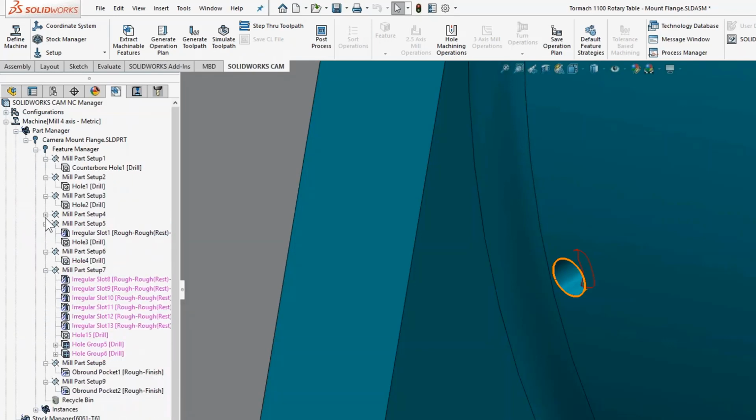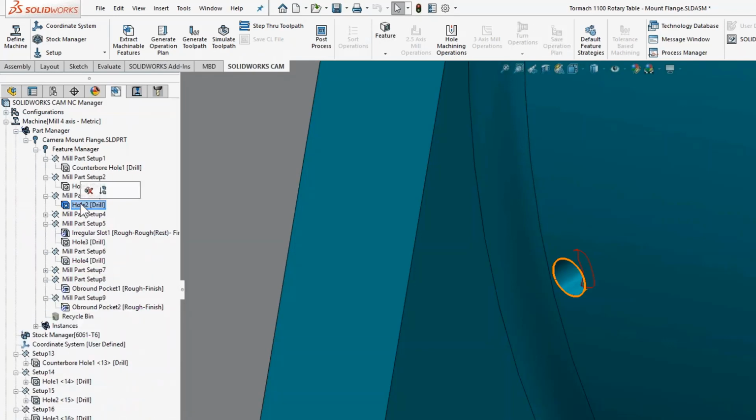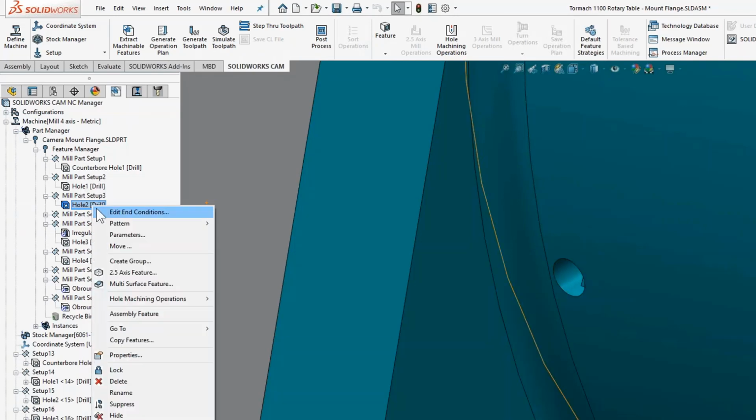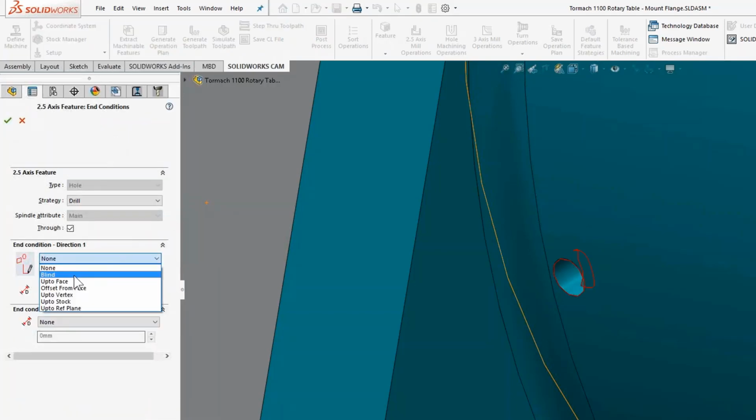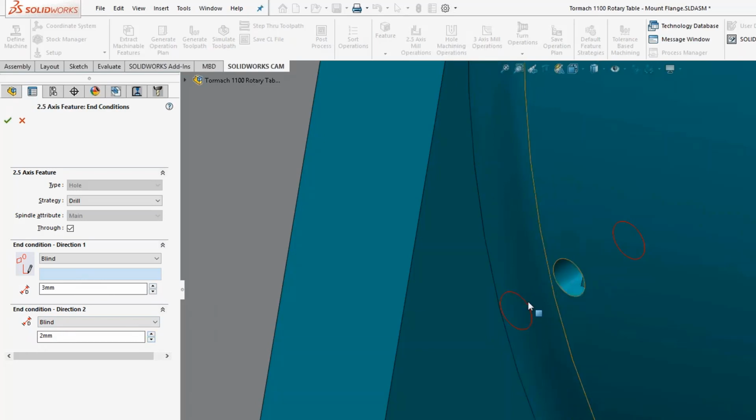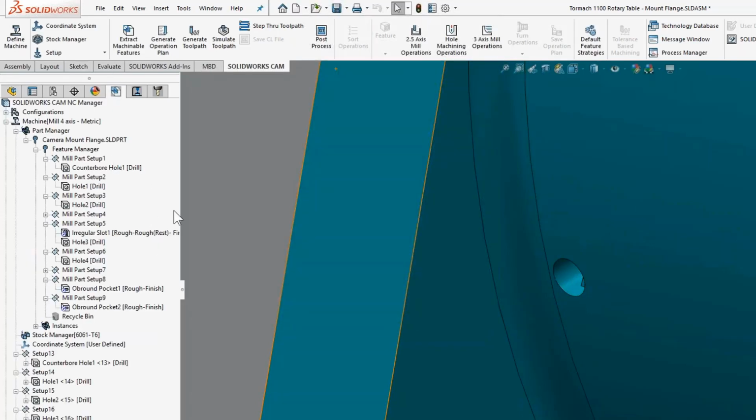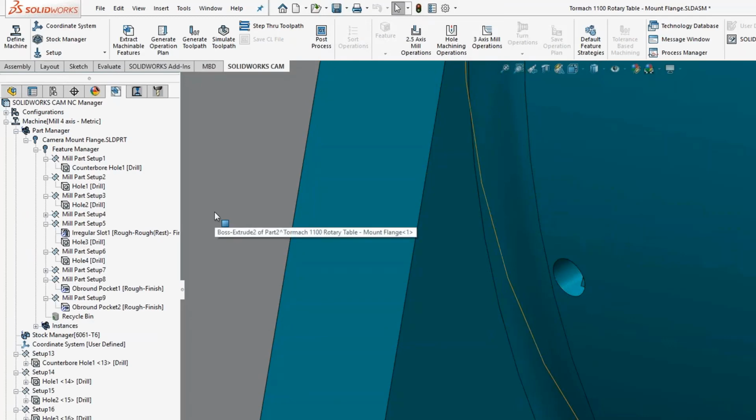And with 2019, we can actually go in, hole 2 originates here in this third mill part setup. We can actually change the end conditions of the hole to set up, instead of using strictly the geometry, blind end conditions, a lot like a boss extrude or cut extrude, to tell it that we want to start the hole maybe 3 millimeters early, and we want to push through an extra 2 millimeters, controlling the actual size of the feature that SolidWorks CAM is going to detect and work toward. So that's being able to control hole end conditions in SolidWorks 2019 for SolidWorks CAM.